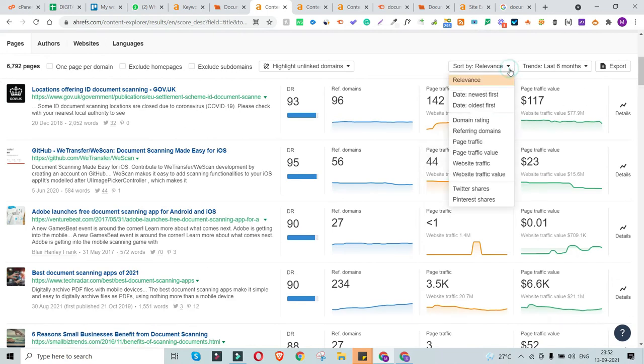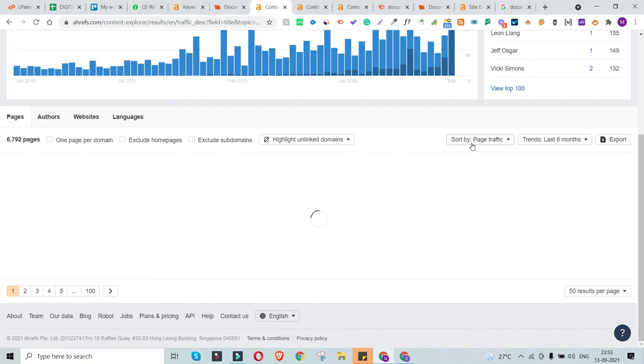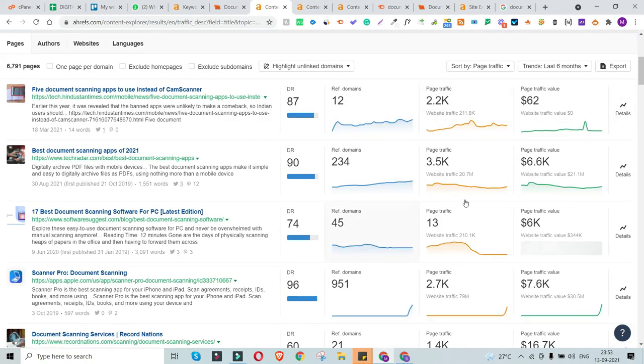All you need to do is sort it by the page traffic or the website traffic. Website traffic is for the overall website. So let's say gov.uk is the website, and the page is gov.uk/government/publications/ this exact page. I want the traffic volume on this exact page on document scanning. So I'll not select web traffic, but I'll select page traffic. If you sort by page traffic, you'll get the list of all the pages based on the traffic volume. If you look at this, best document scanning apps of 2021 is the content that is getting 3,500, most of the page traffic for this particular keyword search, document scanning.